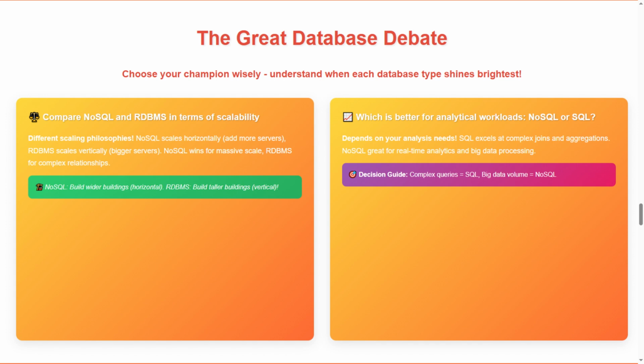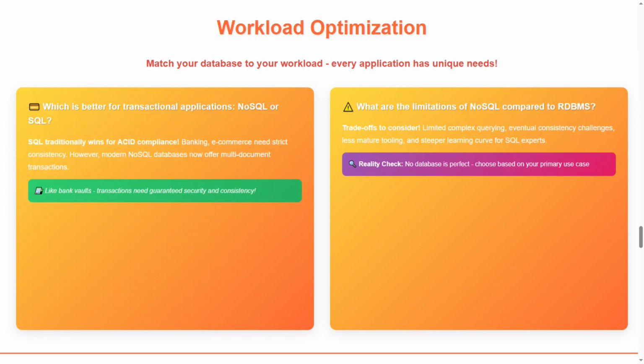Second analysis: which is better for analytical workloads, NoSQL or SQL? The smart answer is, depends on your analysis needs. SQL excels at complex joins and aggregations. NoSQL is great for real-time analytics and big data processing. Let's master workload optimization. Your principle: match your database to your workload. Every application has unique needs.